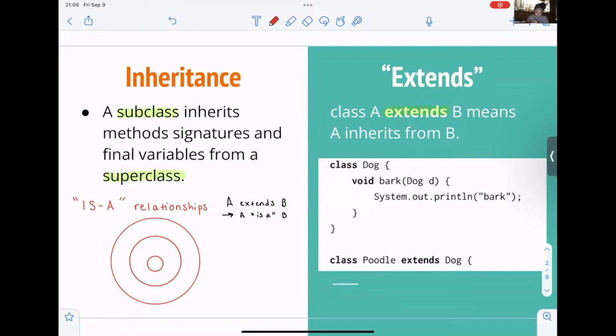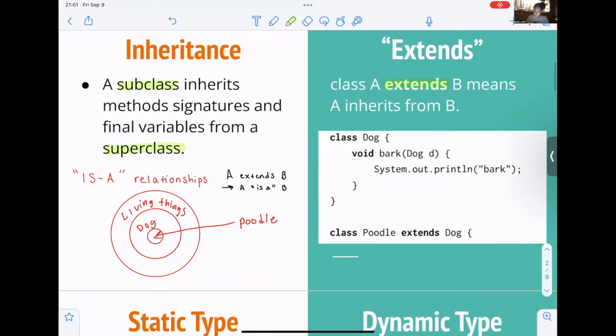So for example, I might have a superclass of living things. And I might have a subclass, which is a dog, right? So dog extends living things. Dog is a living thing. And maybe I might have another subclass, which is a poodle, right? Poodle extends dog. A poodle is a dog. So this is-a relationship is going to be important to keep in mind, right? So right here, poodle extends dog. We can think of this diagram.